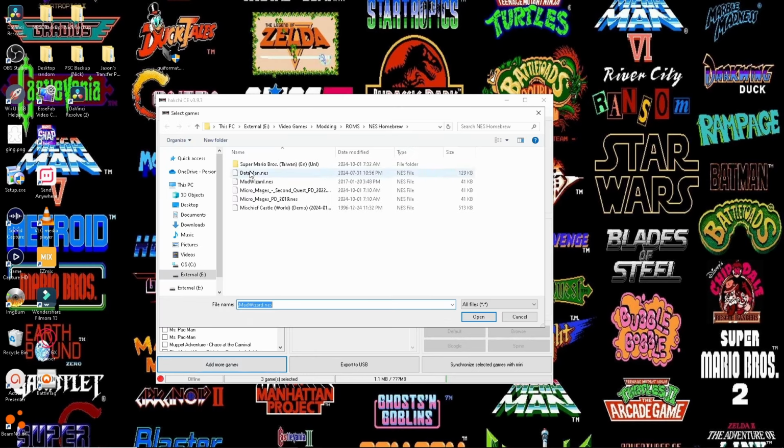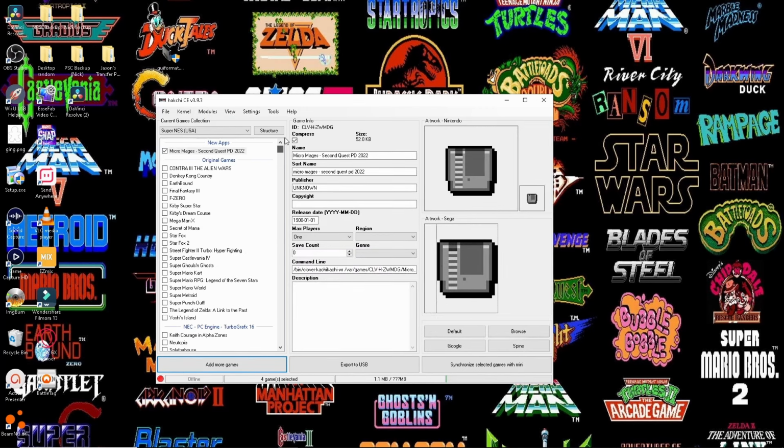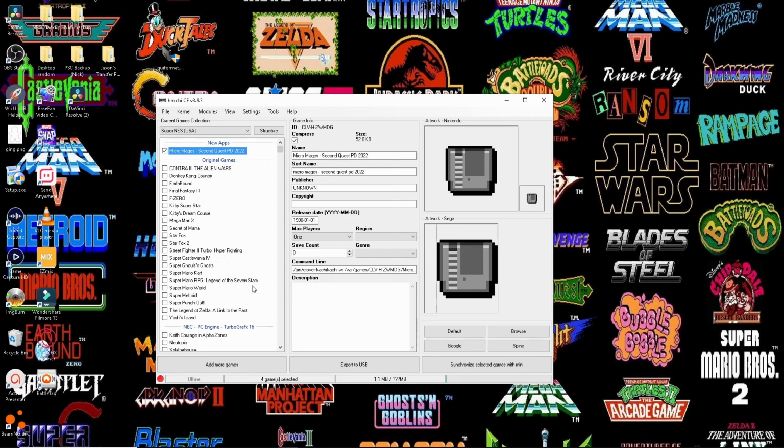So I downloaded some other ones. We'll go to add more games. I've got Micro Mages Second Quest. This is part 2. So we're going to download this and put the box art on, as well as selecting the emulation core. So we may have to try with Dataman decompressing it, or maybe it's supposed to be compressed.